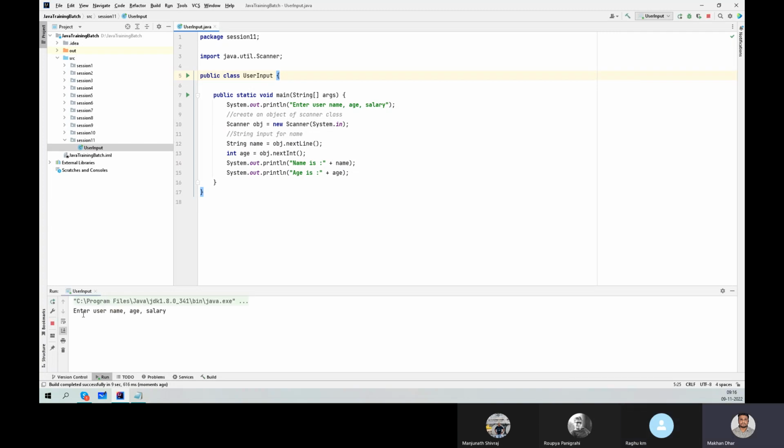So the first line you are seeing because of this. Now it is asking me to enter. So I'm putting John again. And it will ask again, so now I will get another line here. For better clarity, enter your age. Here I'm saying enter your name. Let me run again.